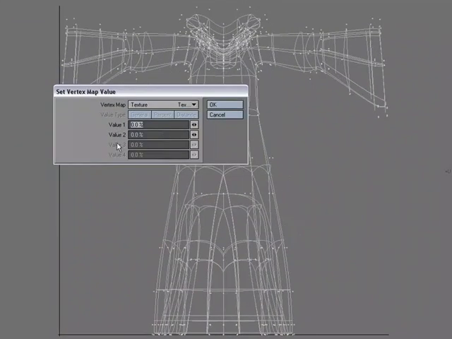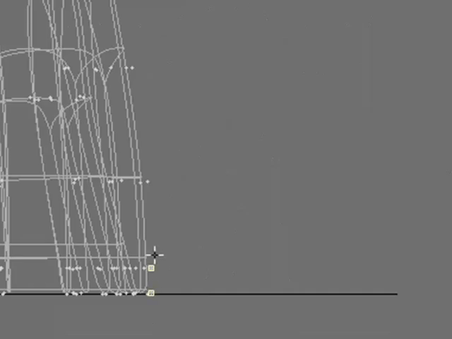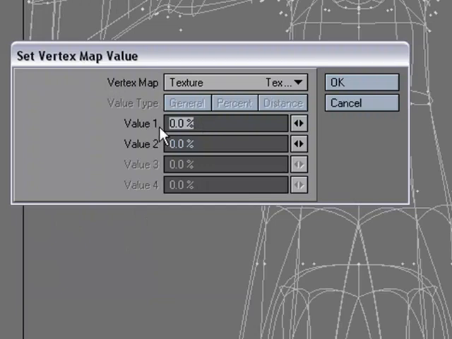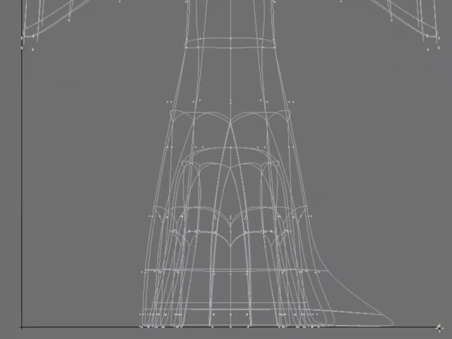Well, we've got two values. This represents the U and the V, or the horizontal and the vertical. So let's put that into play. Like what if we wanted, say, these points right here on our UV map, and we wanted those all the way over to 1 on U, which is horizontal. So I'll select those points, come to set map value, and for value 1, which is U, we'll do 100%. Okay, and it shoots them over to 1.